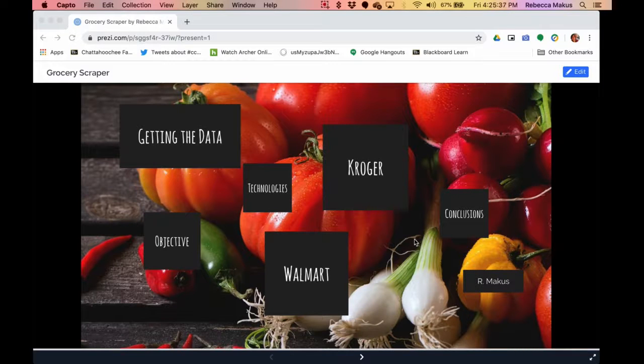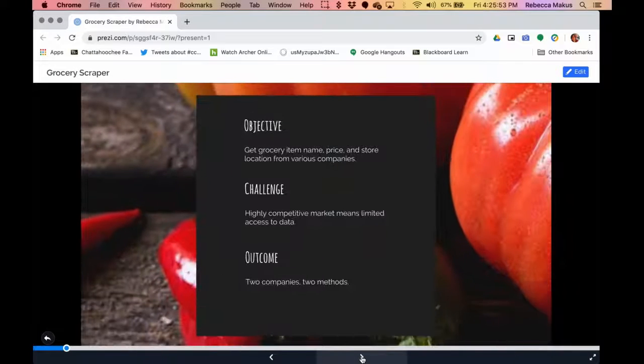Hello, my name is Rebecca Makus. I retrieved data for the grocery scraper. My portion was retrieving information from Walmart and from Kroger. So the objective was to get grocery name, price, and store location from various companies.